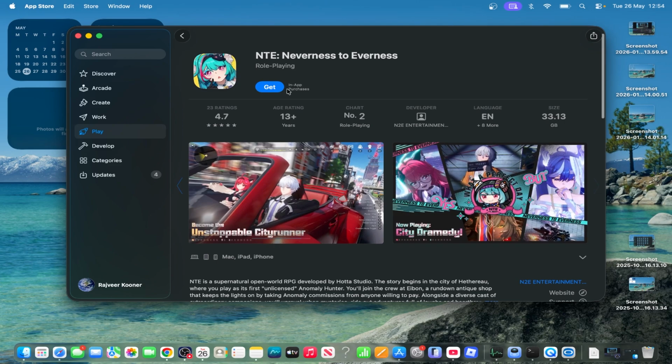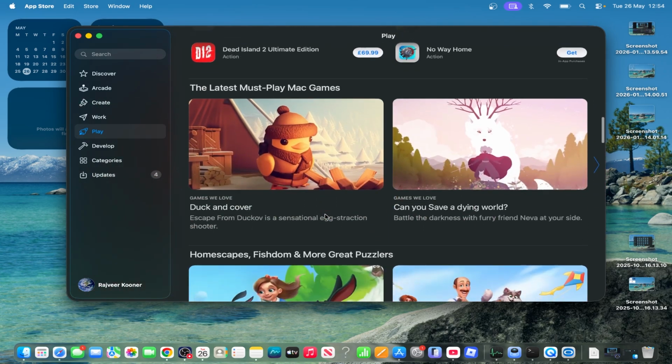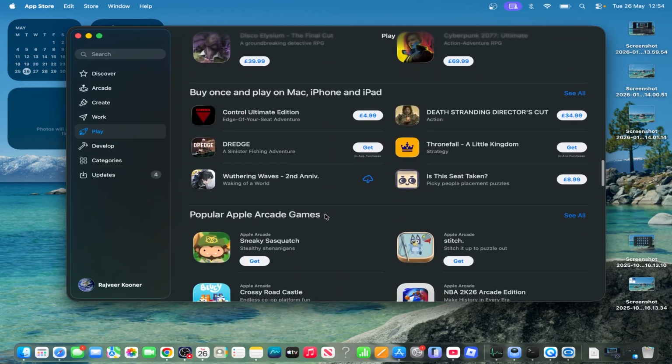So if you want to play something like this on the Mac, you can just literally go ahead and press get, and then it's going to install. It might need your password for your Apple ID, but besides that, it's going to just instantly install, and then you can obviously just go through and find anything else that you want, because there are a lot of free games. And yeah, it's as simple as that.